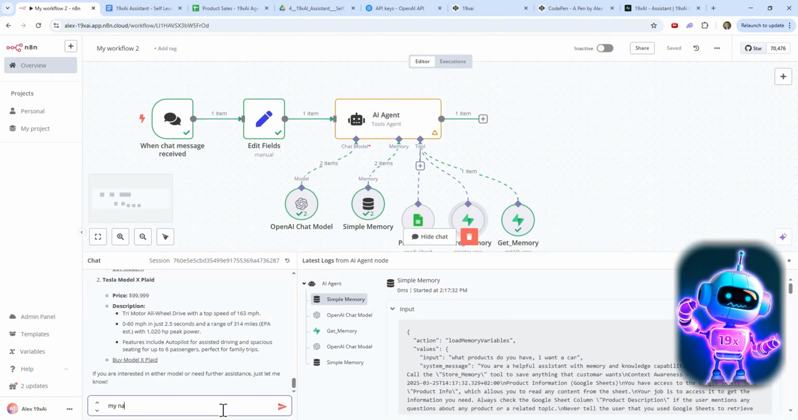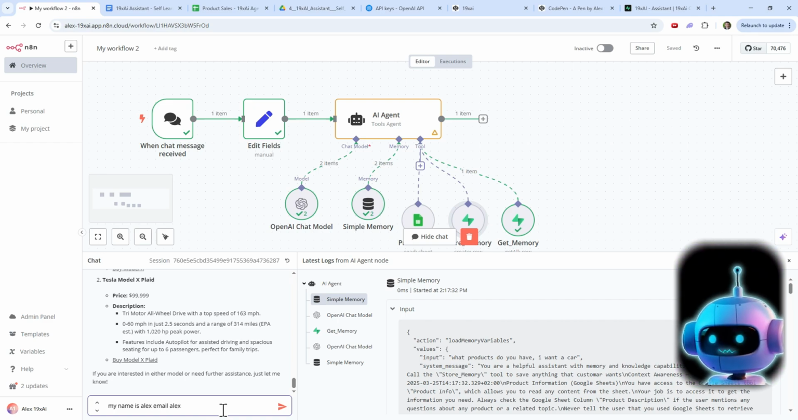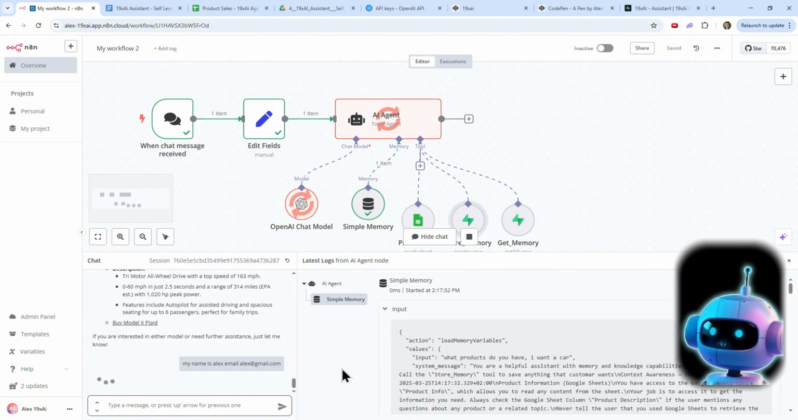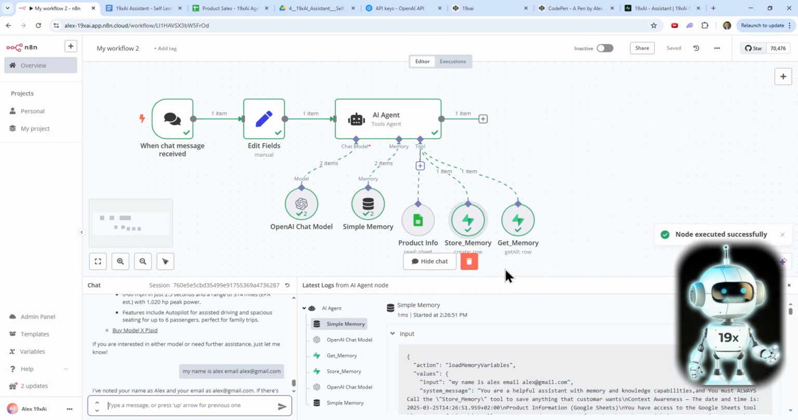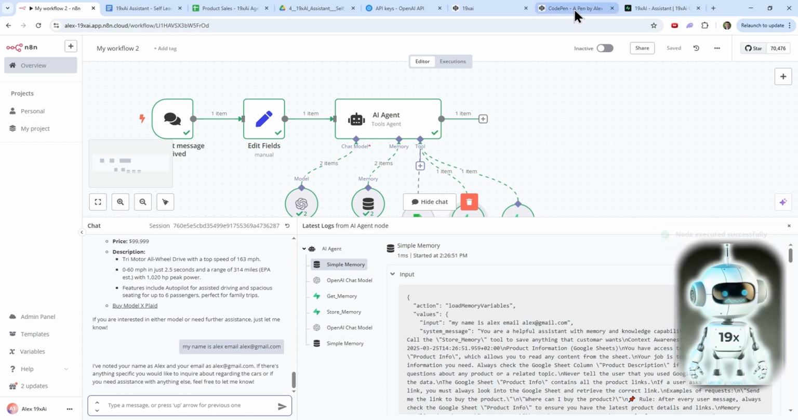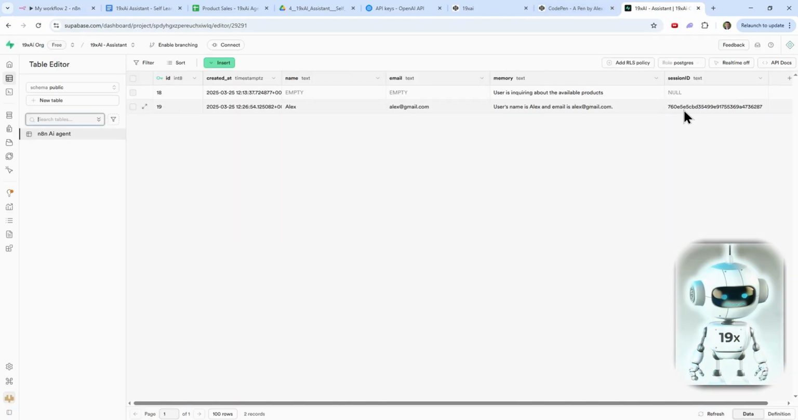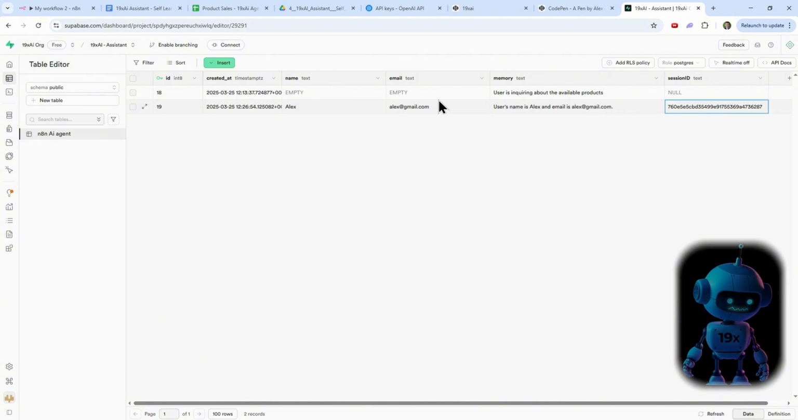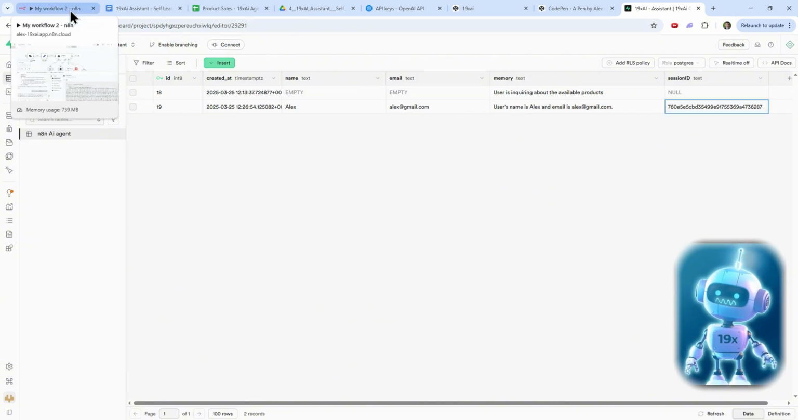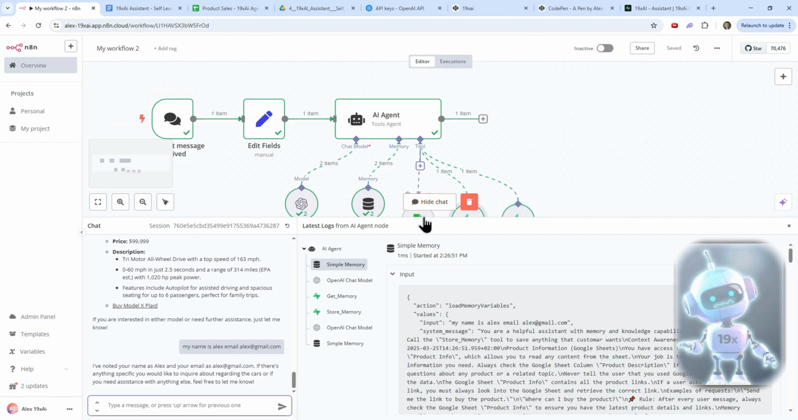So now I can give it my name. My name is Alex, email alex@gmail.com. So now it should save this actually also in the memory field. As you see here, it's saving my name, email address, and also, okay, what just happened? The user's name is, and also saved the session ID. So the memory works.